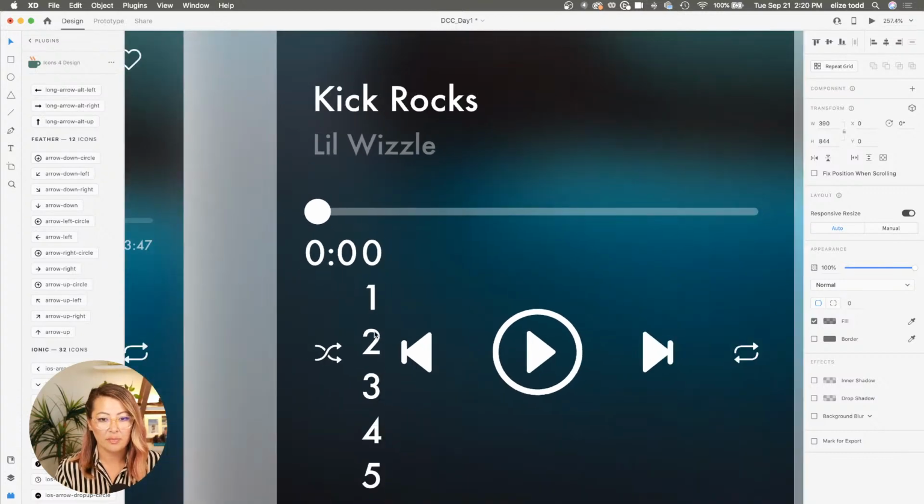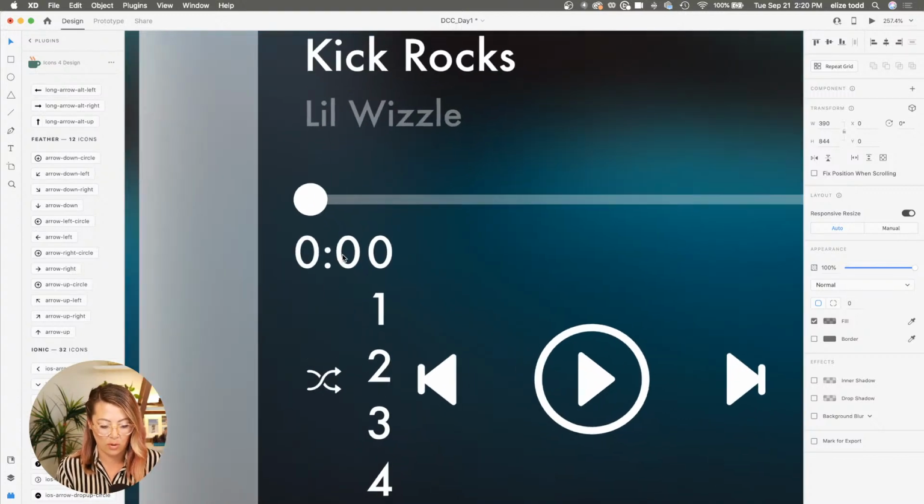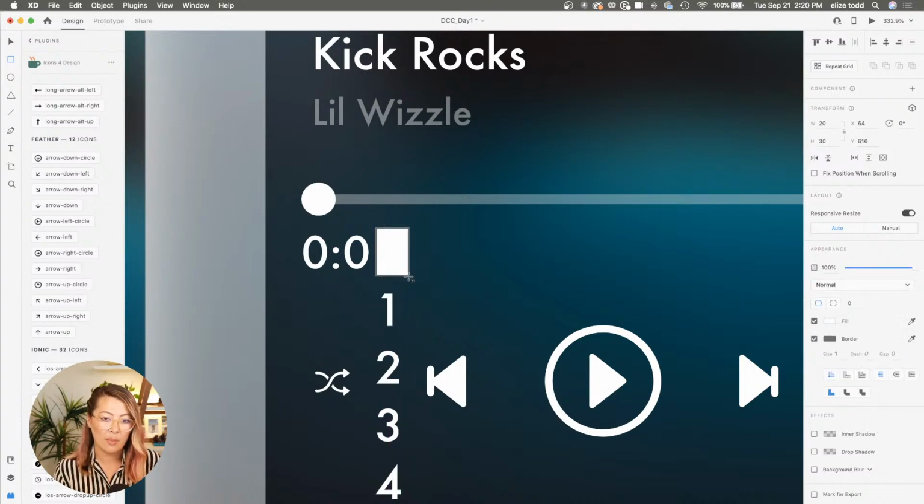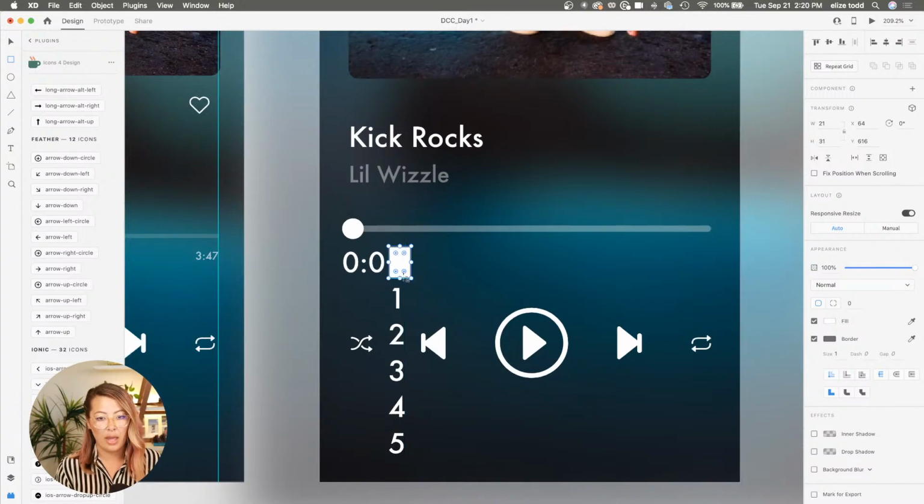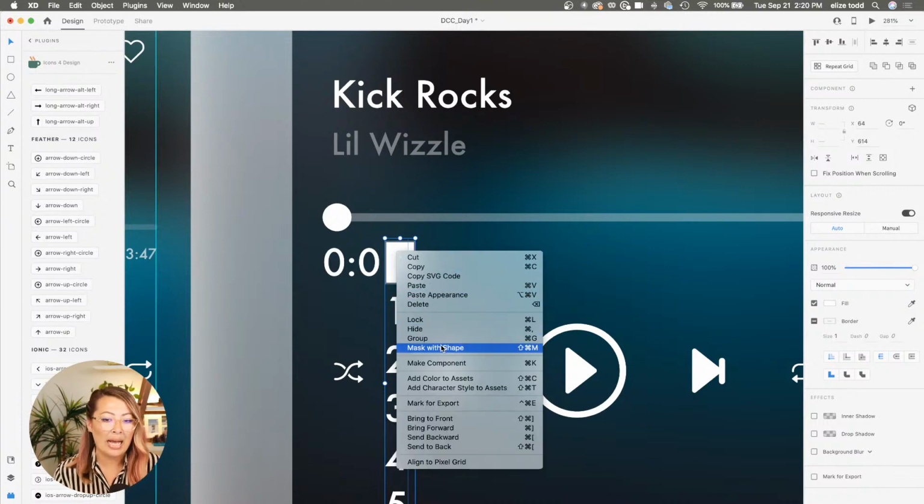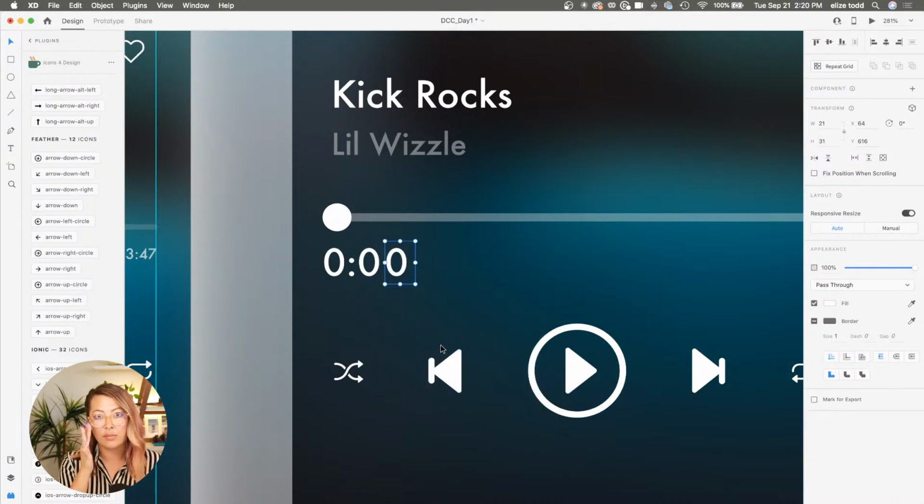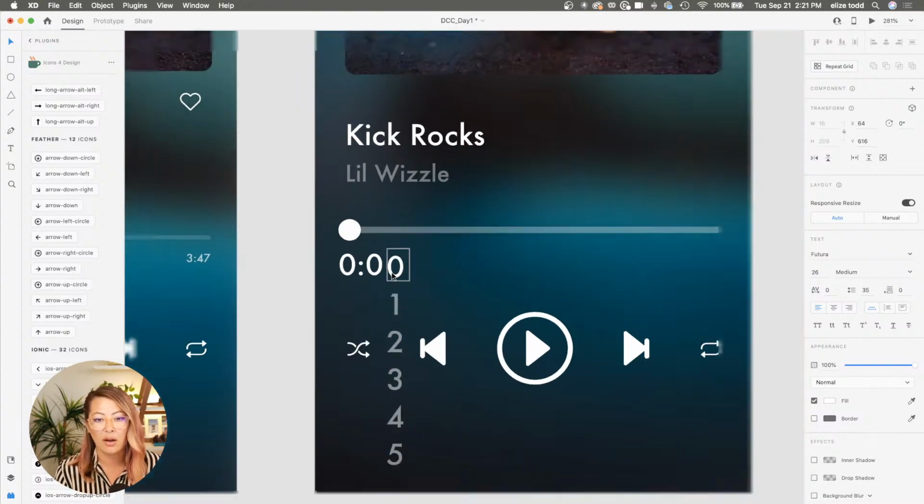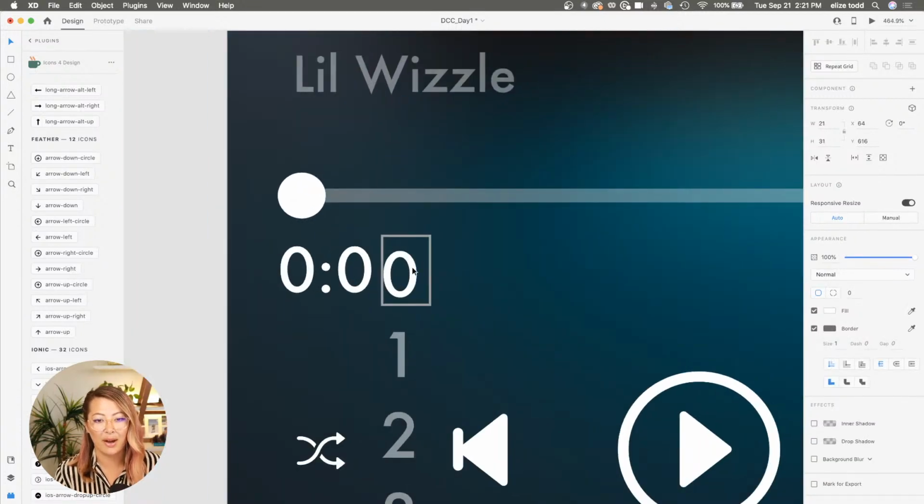So from here, I've got my numbers. And again, this is a little more advanced. Don't worry if this is overwhelming. Just work on the music player. Here, I'm going to use the rectangle tool, this shape, and cover the first 0. And I'm going to select the numbers in the background, right click and mask with shape. Okay, what that means is there's a rectangle mask and then there's these numbers that are behind it below. So it's just masked. It's kind of hidden, but it's still there in spirit.